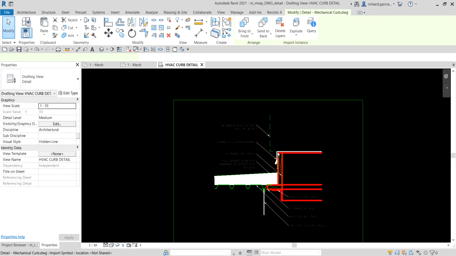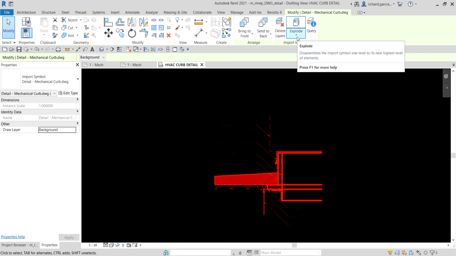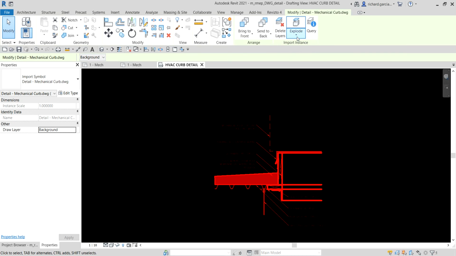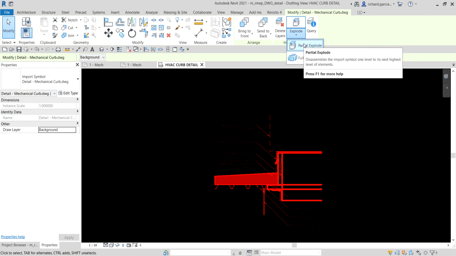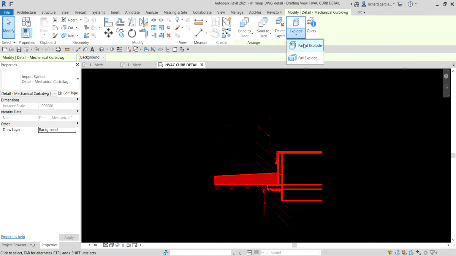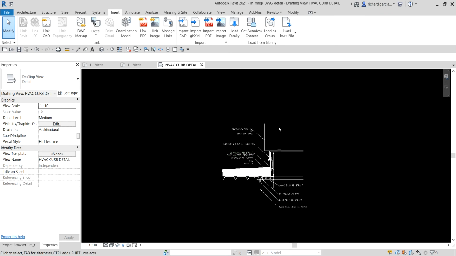So that's another way of editing your AutoCAD drawing. You can click that and then import instance. There's an option here, explode. So I can select that. I'll just select partial explode to explode the 2D data contained in the import symbol. So I select that one. There you go. So it's now exploded.